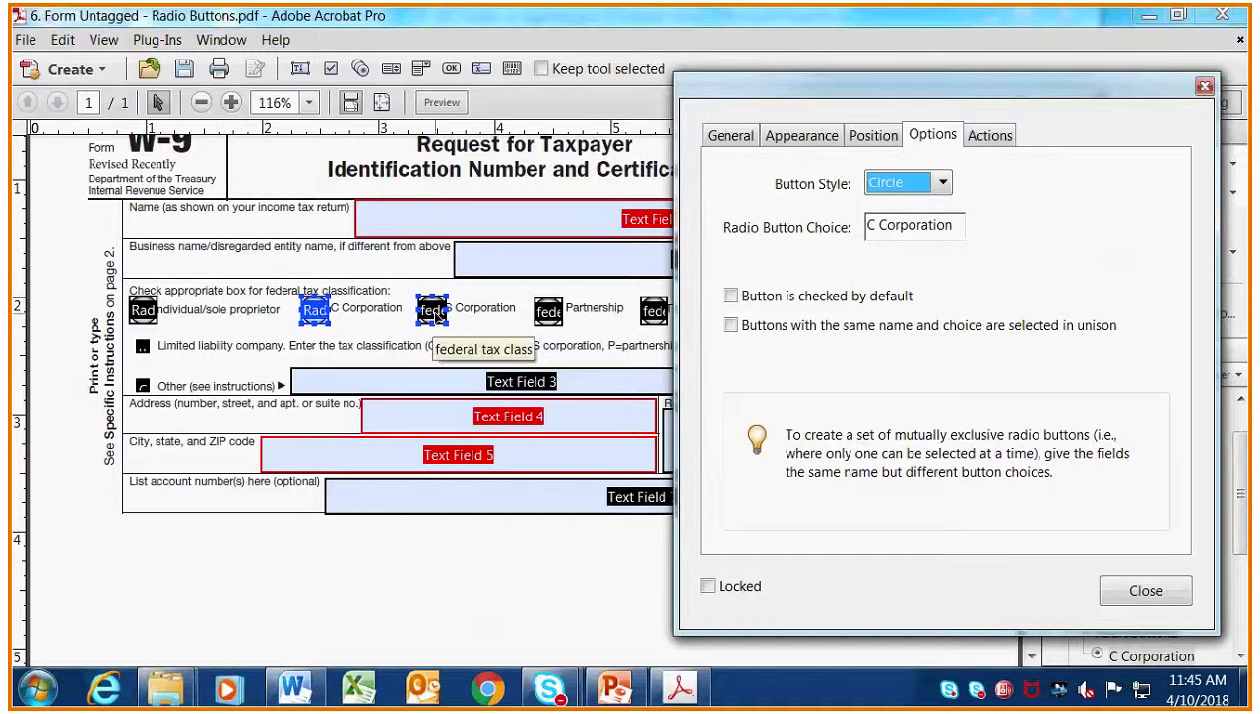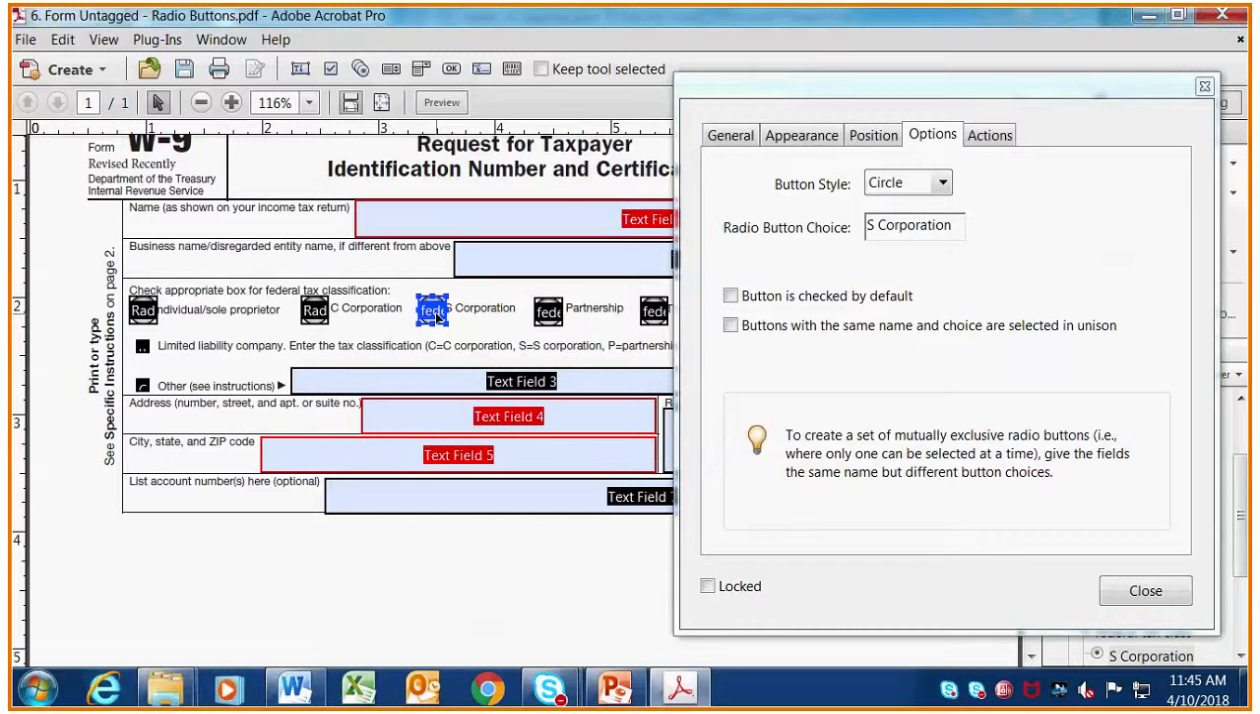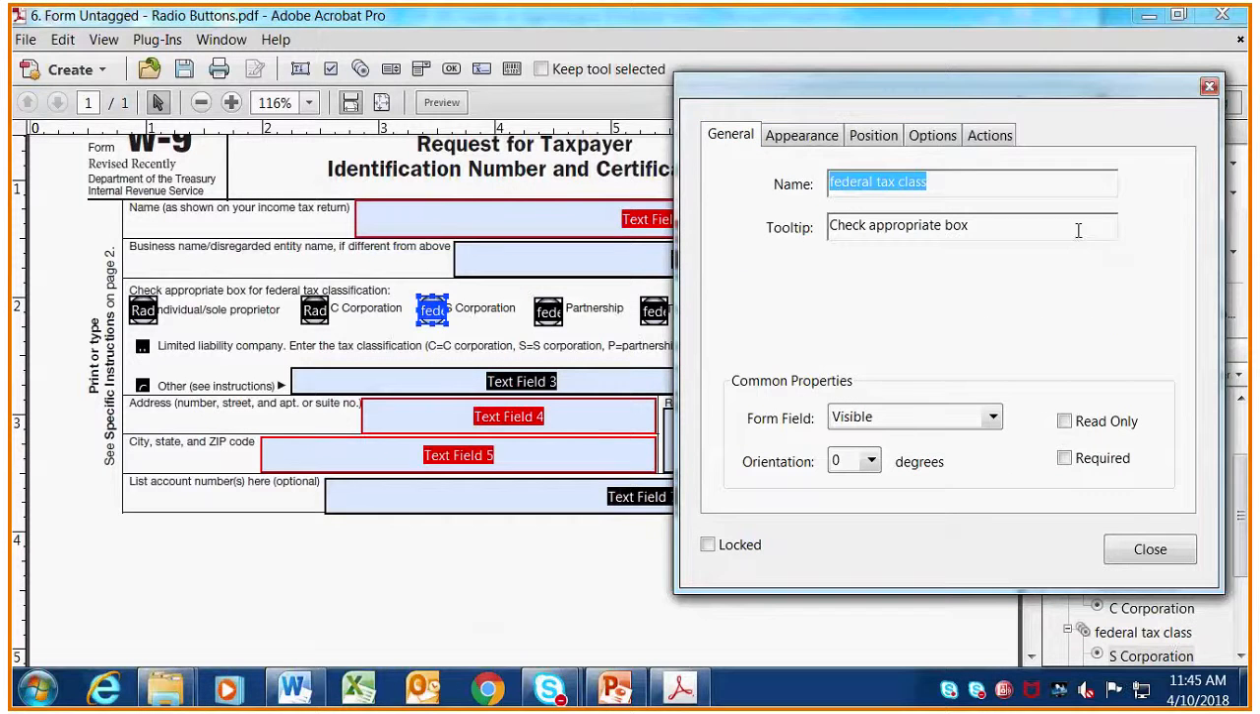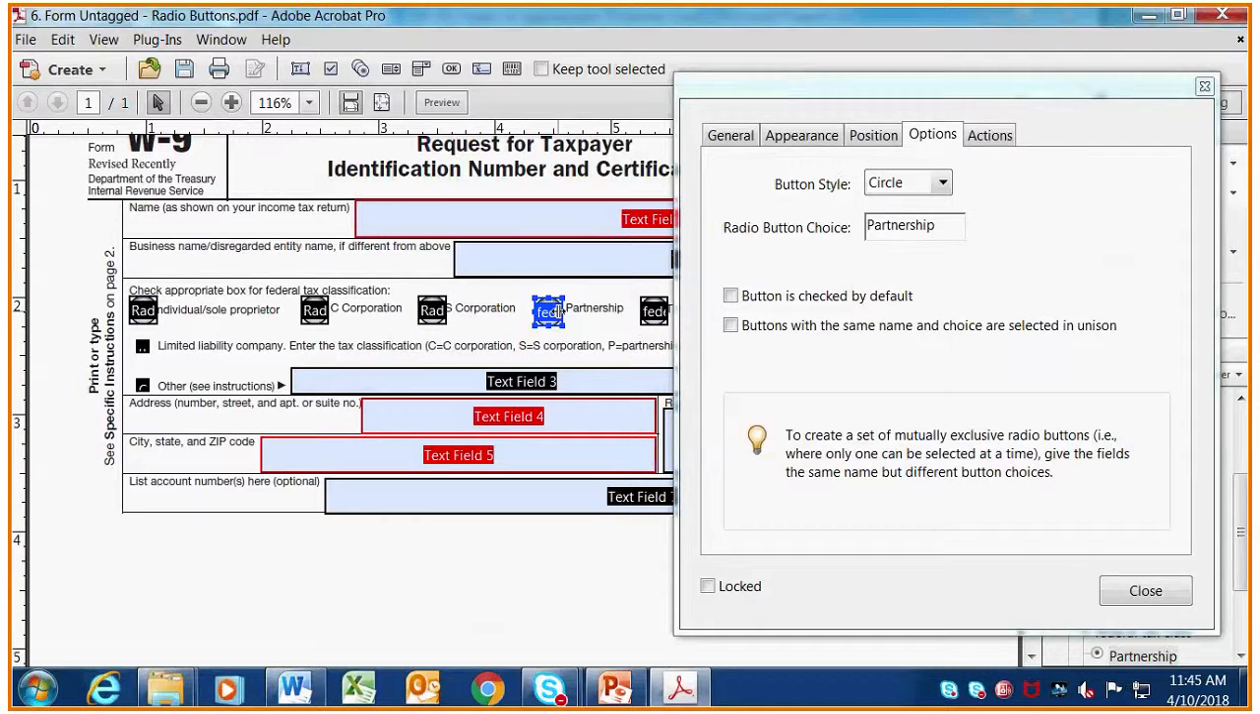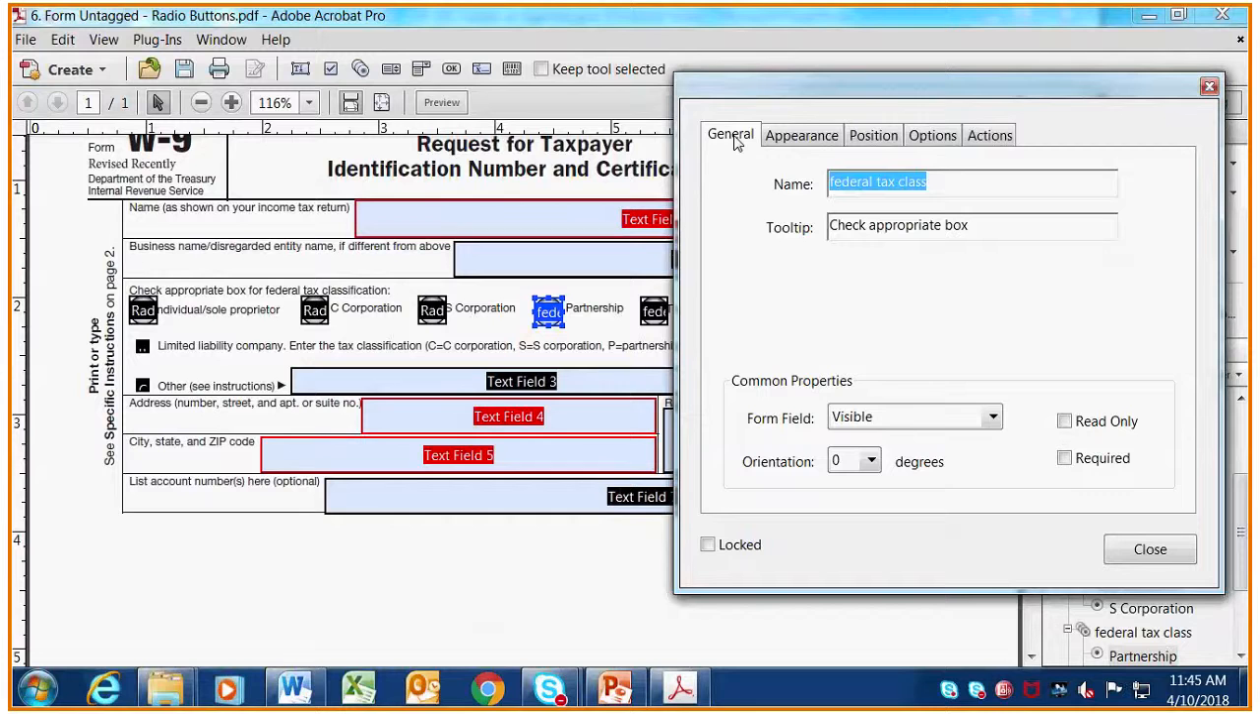Click on the third radio button, go to the General tab, name this one Radio Button 3. Again, hit the Tab key, get rid of the tooltip, hit the Tab key again, and then the Options is set to S Corporation. That's fine. Right? So choose the fourth radio button, go back to the General tab. You can probably figure out what we're going to name this one, right?